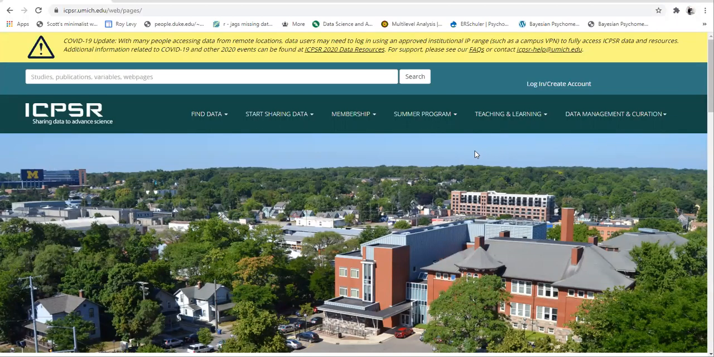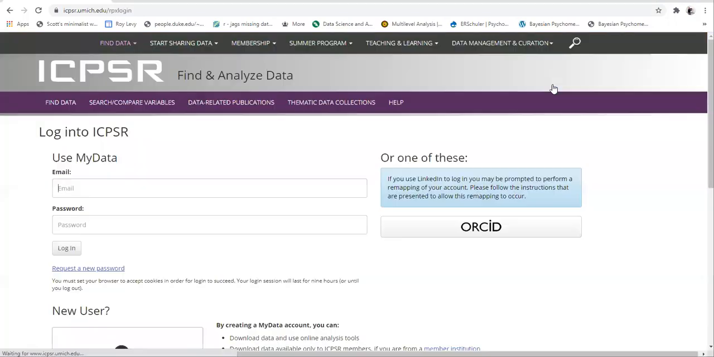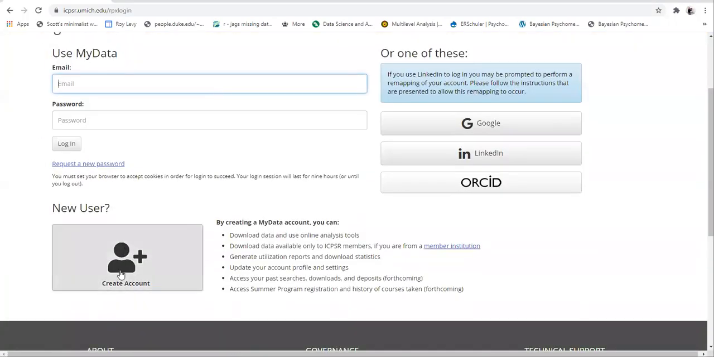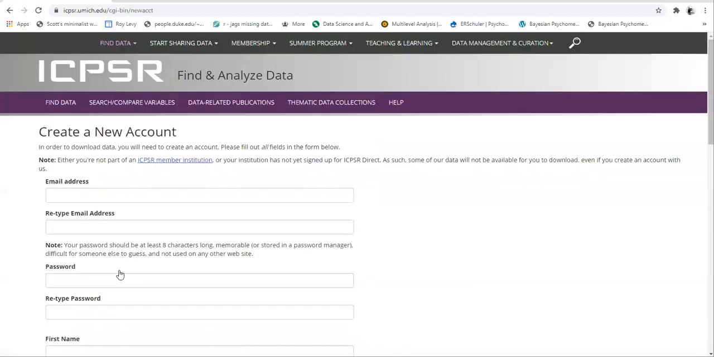To create a My Data account, it's a really simple task. You go to the main page. In the top right corner, there's a login/create account link. Click on that, and then you'll want to go to create an account to create your account information. Once you've created an account, whenever you try to download a data file, you'll be asked to provide your email address and password to log in.